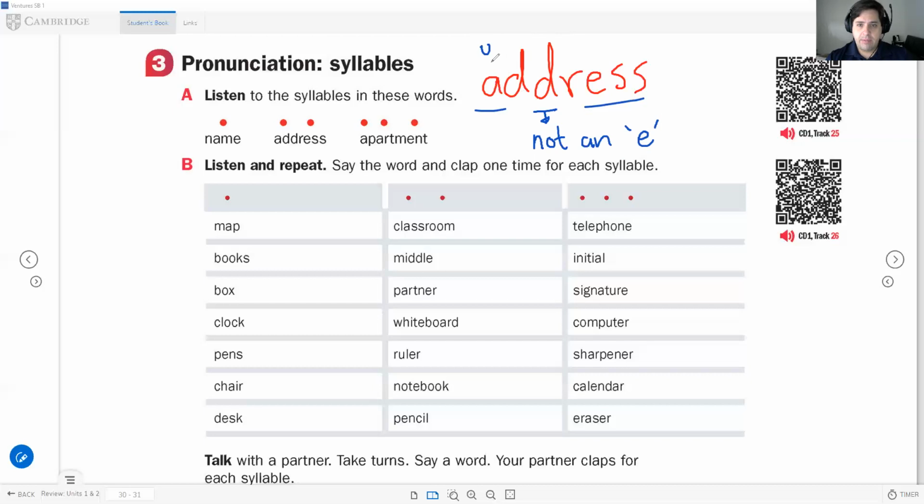So now the next one, the E, is it an E sound or an S sound? In this case, it's going to be an S sound. So it's going to be a short E. Eh. So the result is going to be address. Address.